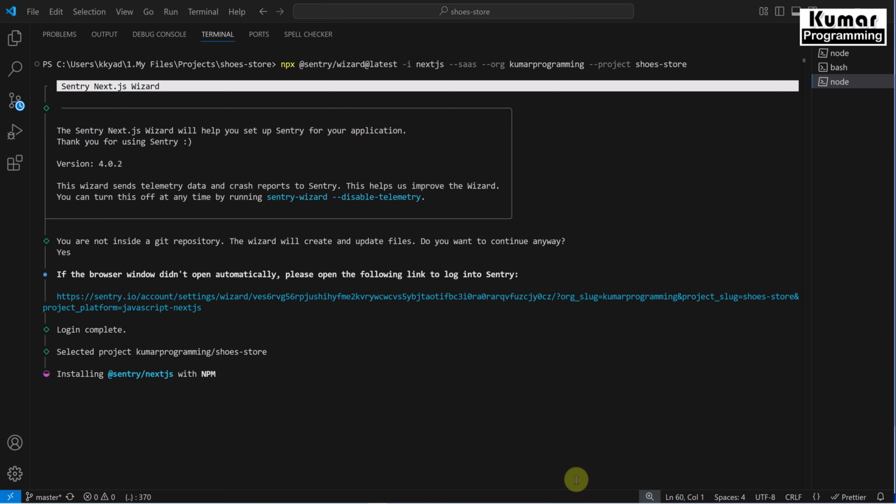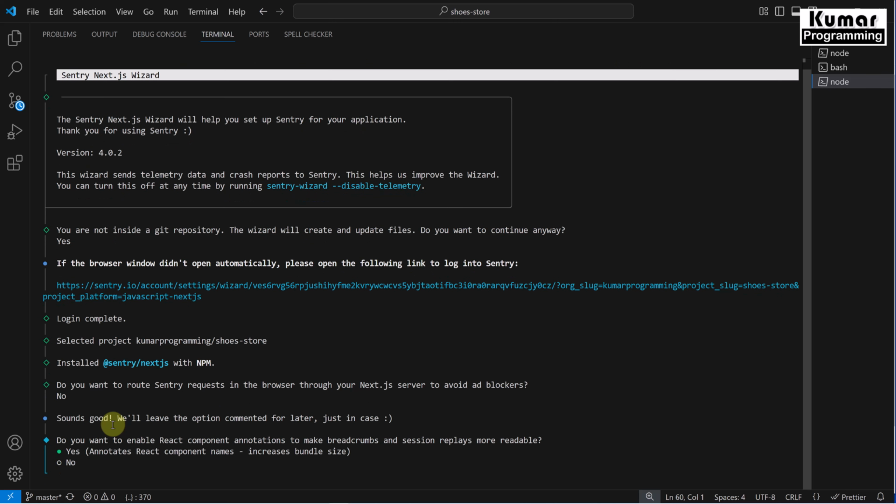So it may take a couple of minutes to install it. Now it's asking, do you want to route Sentry requests in the browser through your Next.js server to avoid ad blockers? No, I don't want that. So I'll select no. And do you want to enable React component annotation to make breadcrumbs and session replays more reliable? No, I don't want that. Continue without React component annotation.